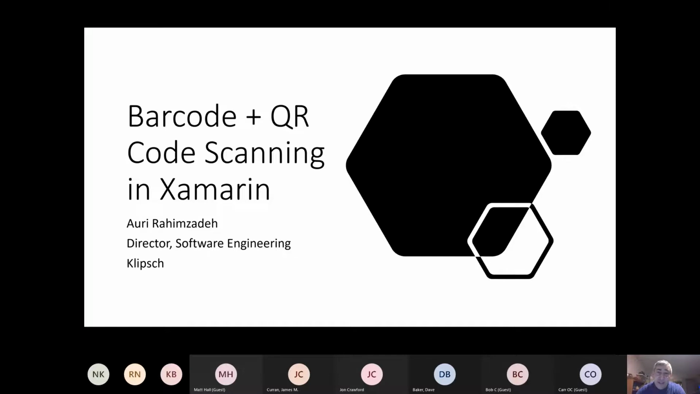We're actually not going to talk about anything Klipsch does today, but we make high-end speakers, earphones, powered monitors, lots of great stuff. Maybe you've heard of us. It'd be great.